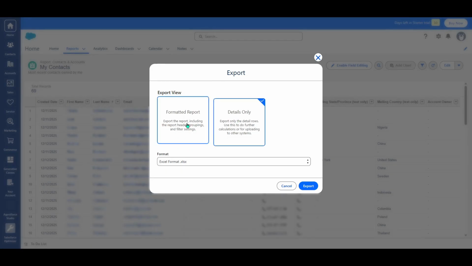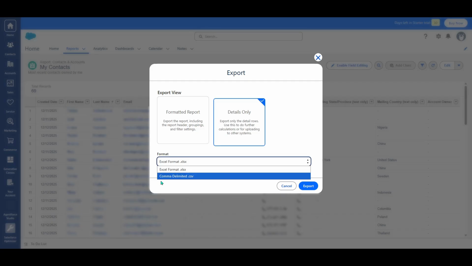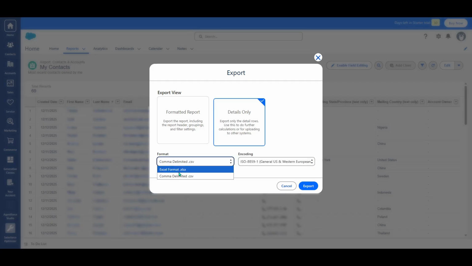You'll be asked to choose how you want the data exported. Pick Formatted Report if you want something that looks like what you see on screen, with groupings, summaries, and some presentation details. Choose Details Only if you need raw rows and columns that are ideal for analysis, spreadsheets, and importing into other systems. Then, select a file format.